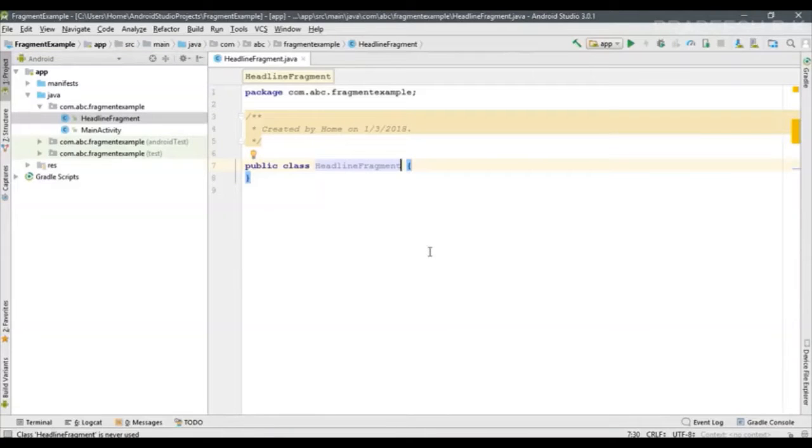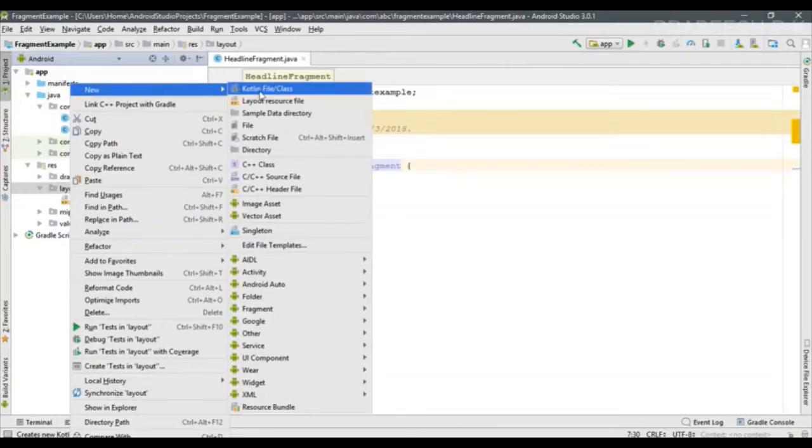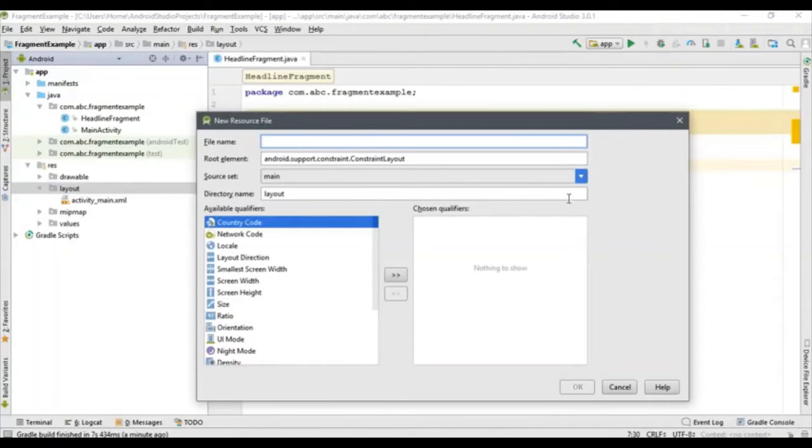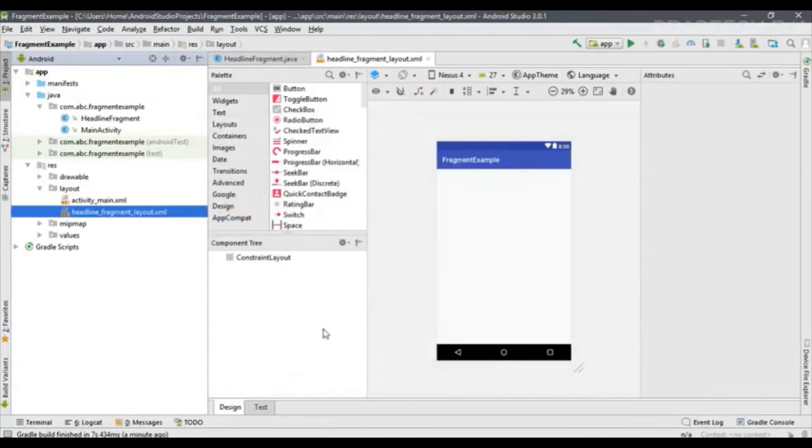Now we need to create a layout for this fragment. So expand resource folder, right click the layout folder and create a new layout resource. Specify the file name. Here I name it as headline fragment layout. So this is the layout for the headline fragment.